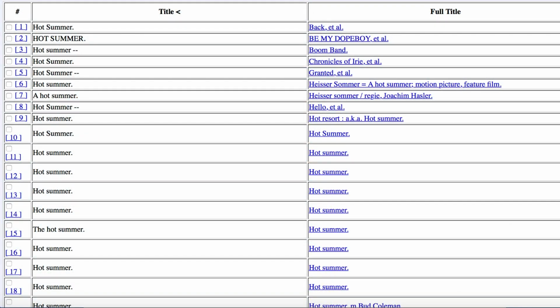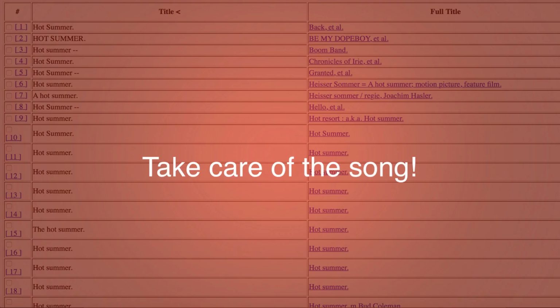All right, let's take a look at this. I just pulled up my made-up song's title, Hot Summer, from the Library of Congress, and look at the number of titles already registered with that name. This is one of the reasons why it's important to handle your paperwork properly.